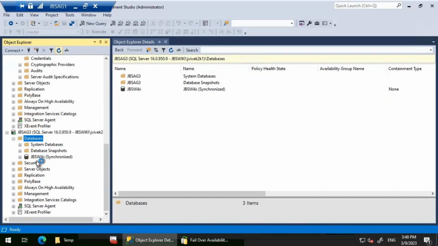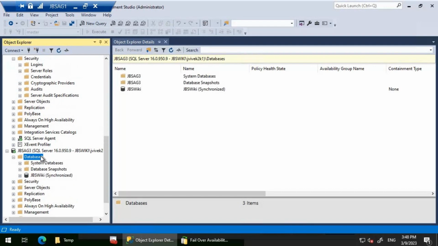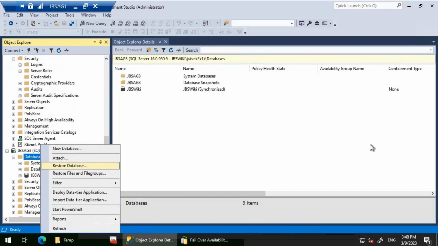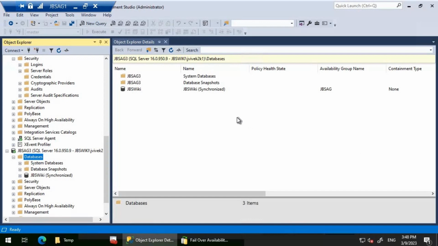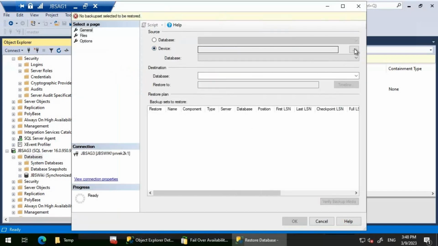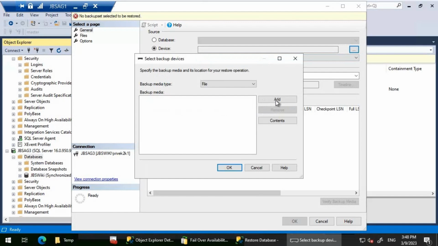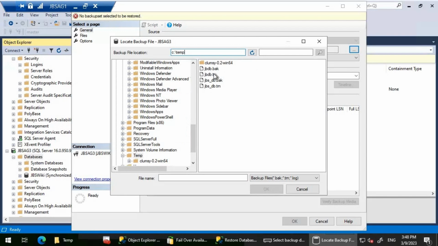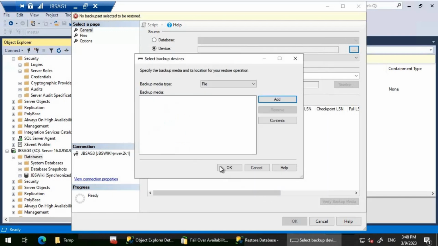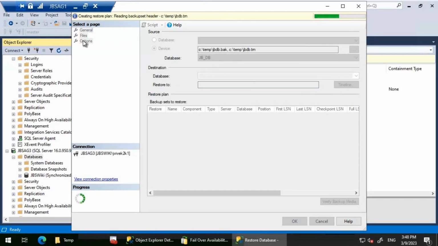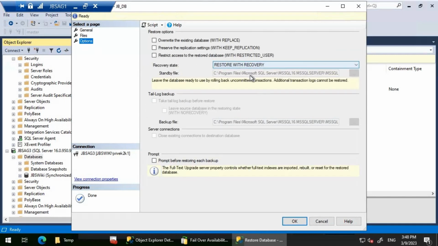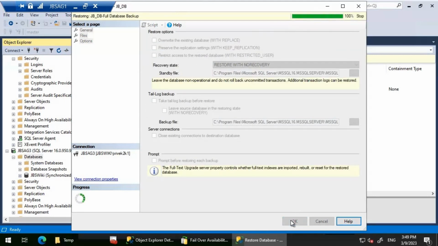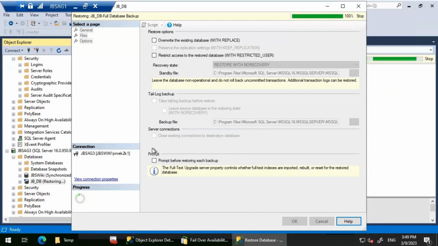So let's refresh it. There are no databases there other than JBS Wiki. So let's do the same thing there as well. The delay that we are seeing here for JBS AG3 is because it is located in Korea Central, which is geographically separated from East US. That's the reason we are seeing some sort of a delay. So going to select JBDB first. I'm going to restore it with no recovery. Let's restore it. Yes, it's completed.